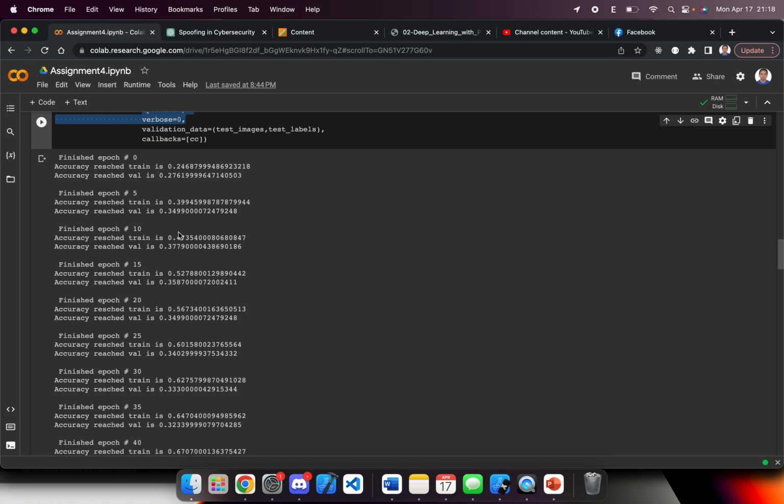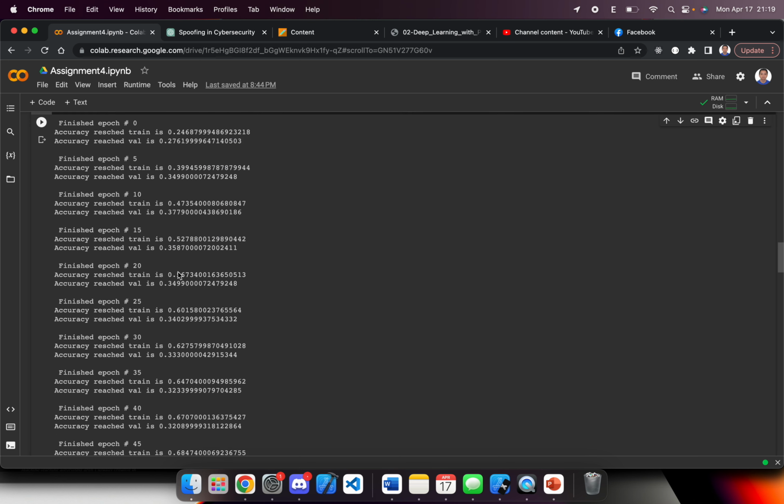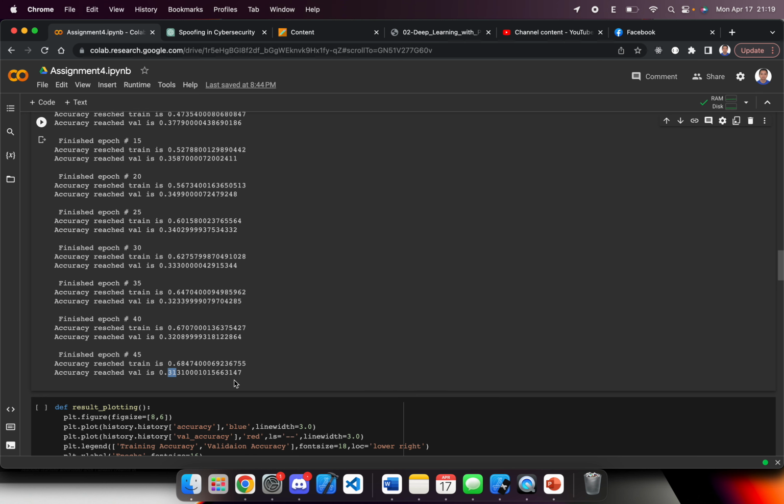And you can see here there is overfitting. You can see the validation accuracy increased from 27% to 36% in the first 20 epochs, but then it decreased to just 31% in epoch 50.